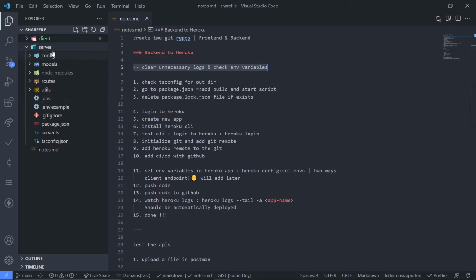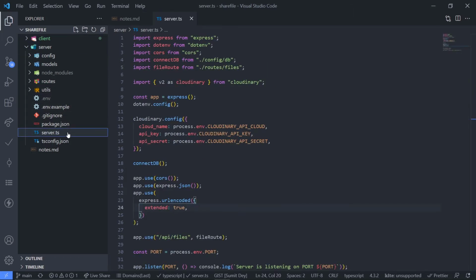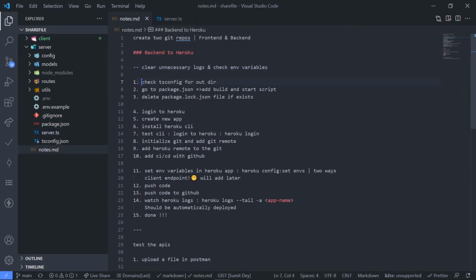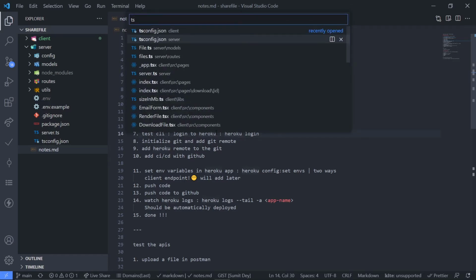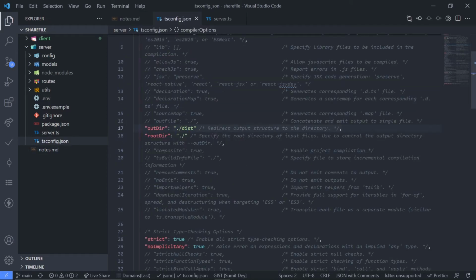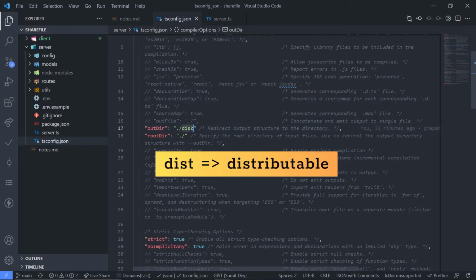Just look at the server.ts. We have already configured all the env variables, so you don't need to do anything. And then check the tsconfig for the out directory. Just look at the tsconfig file of the server. Here just look at this out directory. This is set to dist. It means after building this project, all the JavaScript files will be stored inside this dist folder. This is needed for the next step.